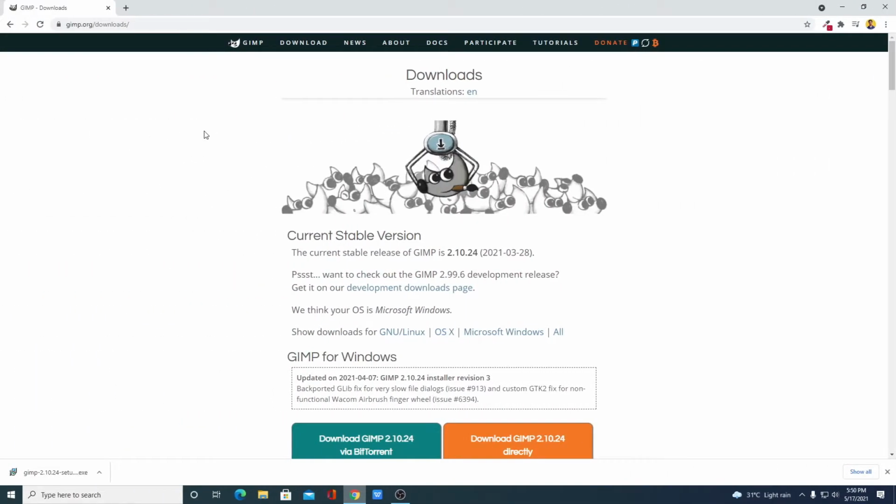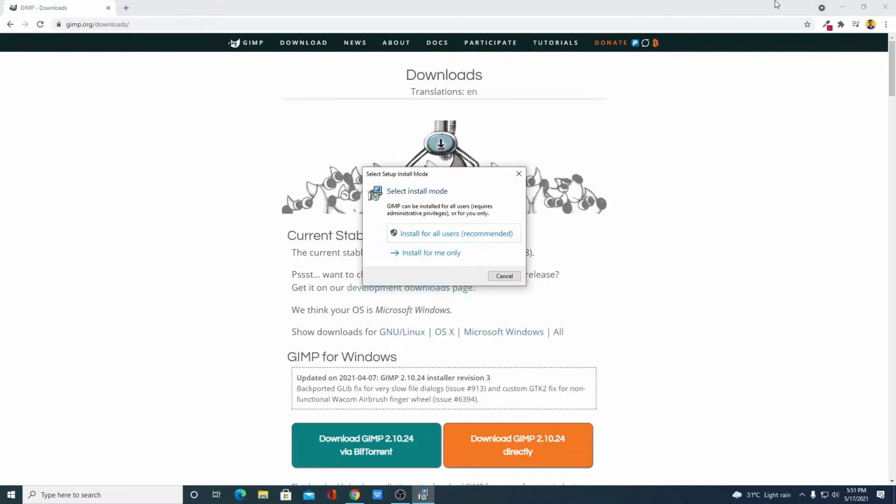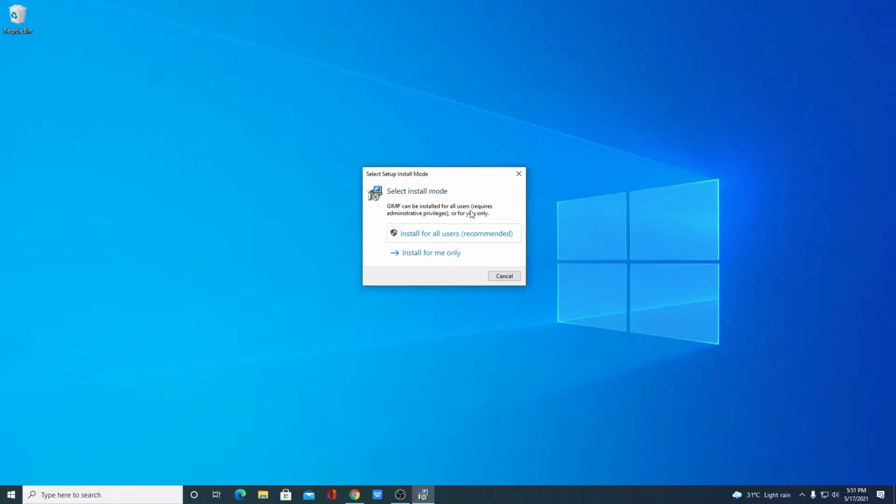Our download has been completed. Now let us install GIMP on Windows 10. For that, simply click on this icon, then click on open. So let me minimize the browser. Here we have two installation options, install for all users or install for me. If you have multiple users assigned to your Windows 10 computer, then you can install GIMP software for all the users. So depending upon your use type, you can select any of these.